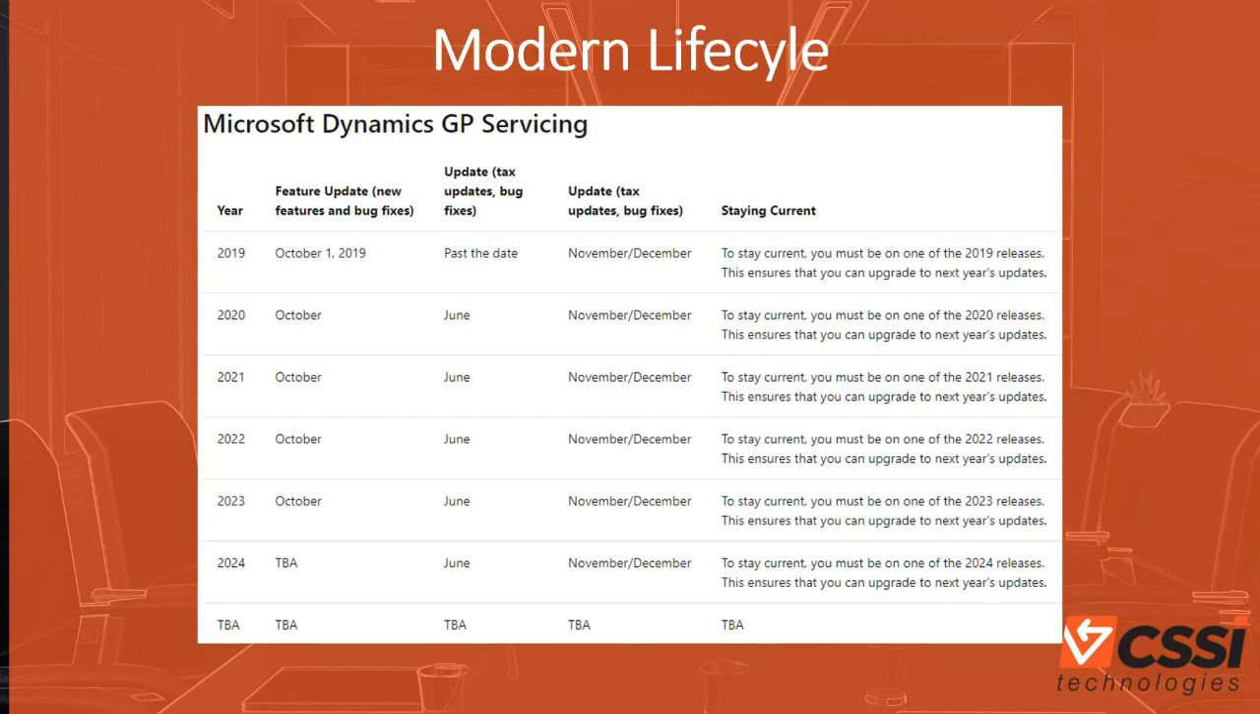And they're calling that the modern lifecycle. This is the same software lifecycle that they use for Office 365 and Azure. So they're just kind of trying to make things consistent across the board. What it boils down to is they are committing to releasing 3 updates per year. So you'll have a feature update in October. Mid-year, around June, they're going to issue updates like tax updates, bug fixes, and throw in some new releases, and then the normal year-end update in November, December. So that's 3 updates per year.